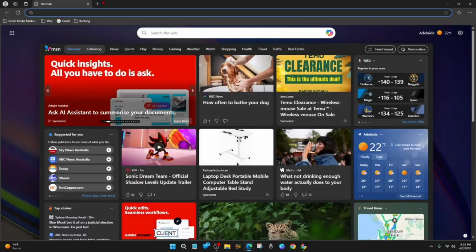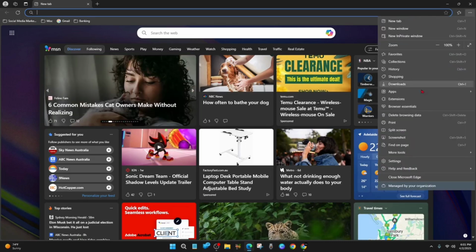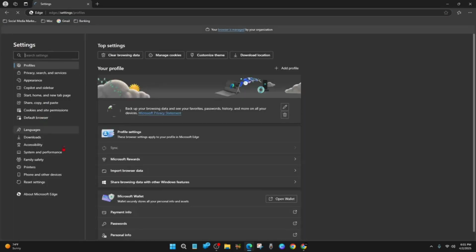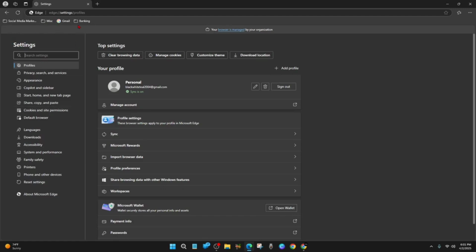Alright, so go ahead and open up your Microsoft Edge. From here, we want to click on the three dots in the top right hand corner and then click into settings. Now you'll be taken inside Microsoft Edge settings.